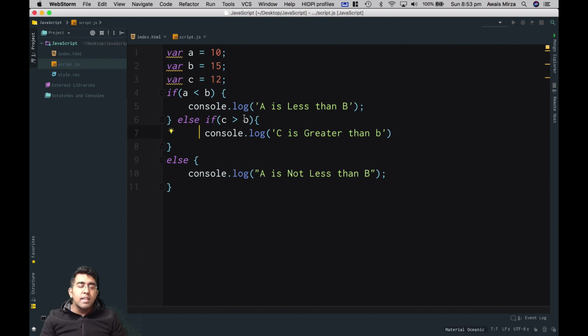For these kinds of things, we have a logical operator that we will talk about in the next video. But just to show you guys that you can check multiple conditions within the same if and else, using else if conditions, you can chain all of this.